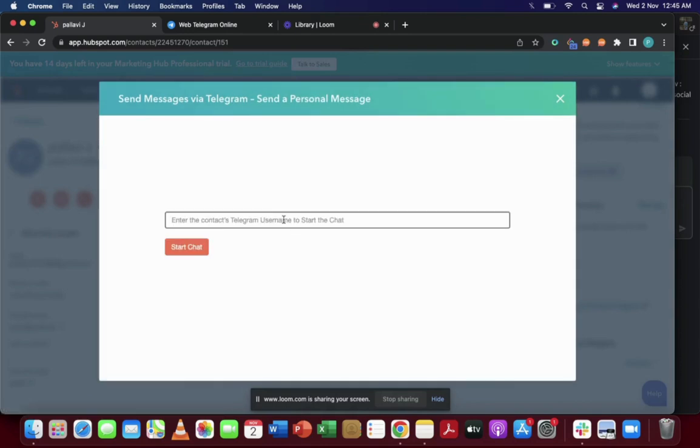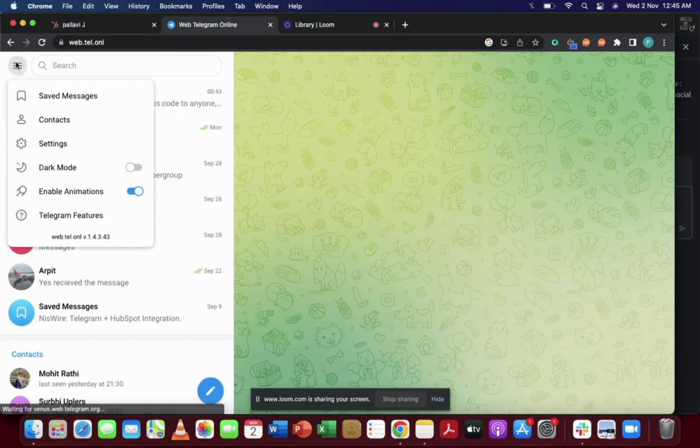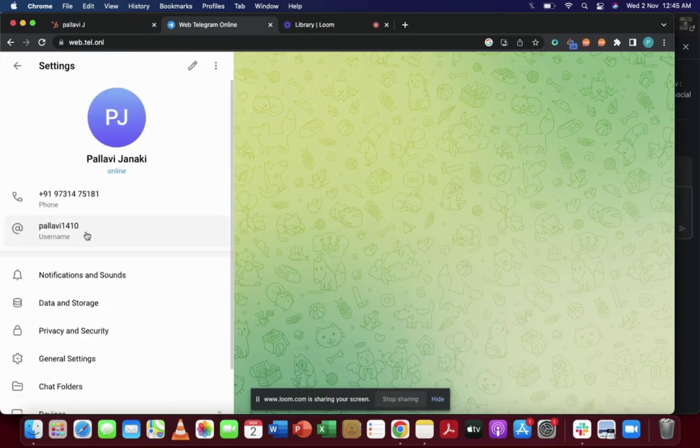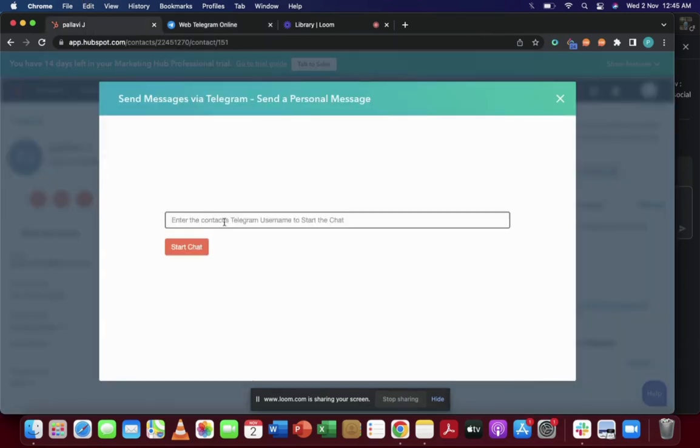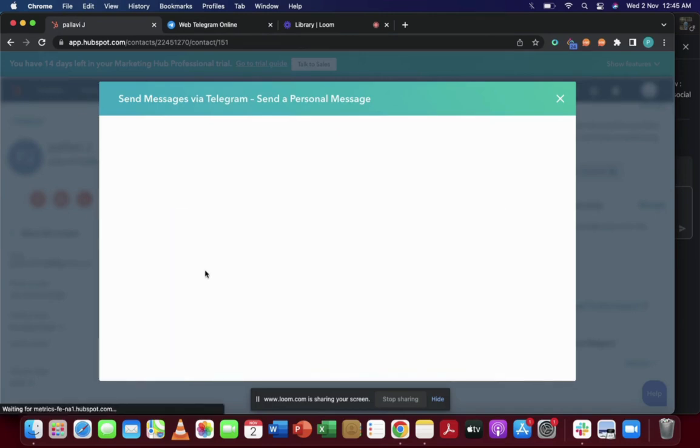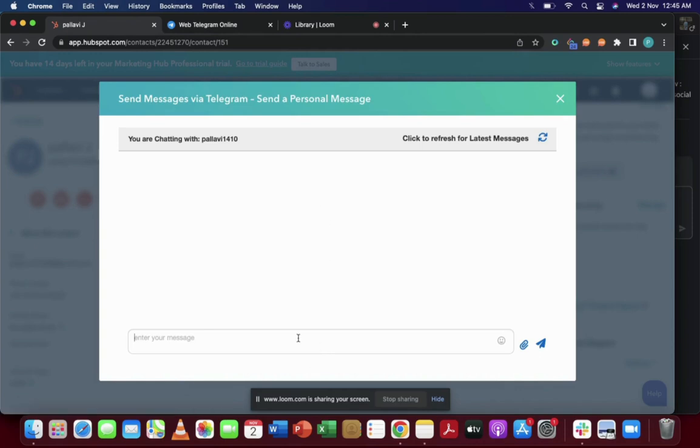Now it's always important to enter the username first when you're trying to initiate the chat for the first time. So in our case, let's just go ahead and check it out. It's this username and I'm putting the same, and let's initiate the chat. Once done, let's just confirm by sending the test message.